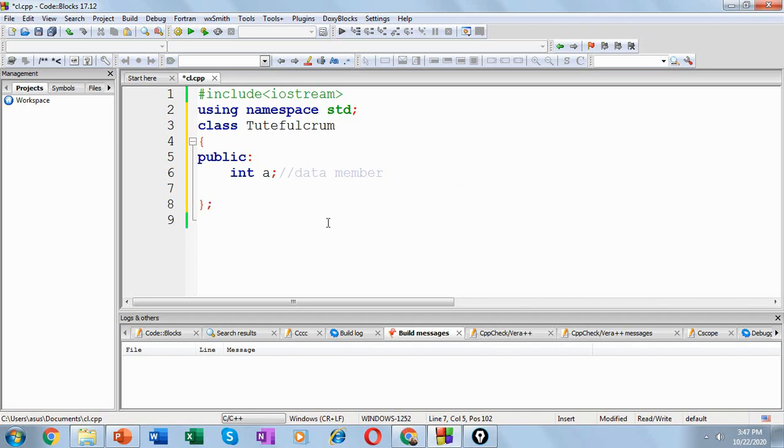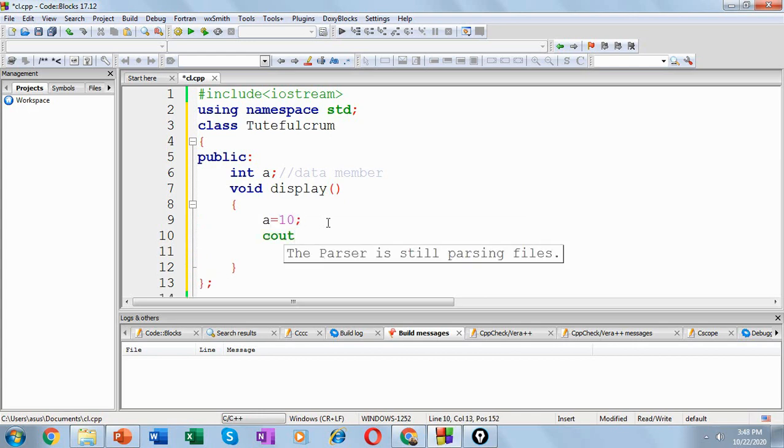Now let me add a member function to this. Let me add a member function which is not returning any entity, so void. Let me call the function display. Let's say this function is going to display the value of A. So let me initialize the value of A with 10 and use a cout statement to print the value. So we have defined our class.